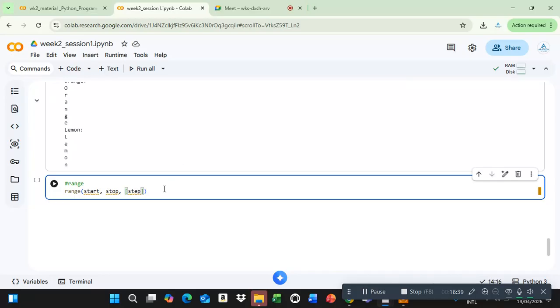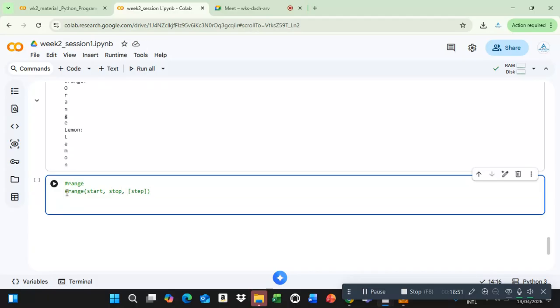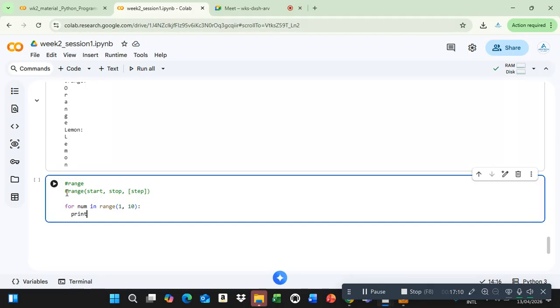So let's see a simple example. Let's complete this thing out. Let's say for num in range, open bracket, 1 comma 10, print num.